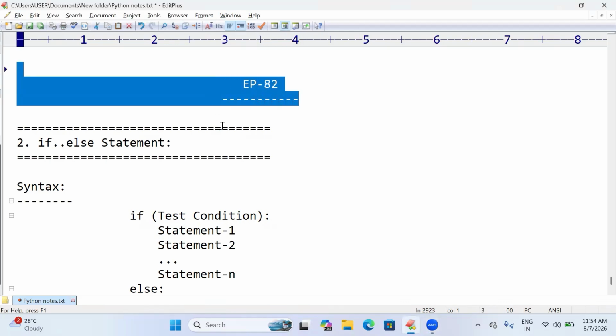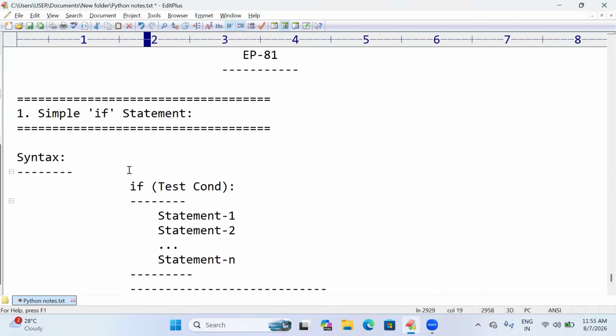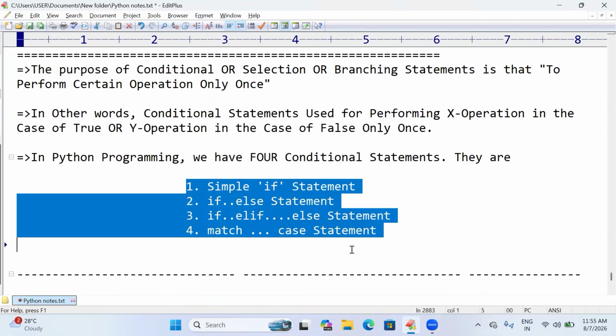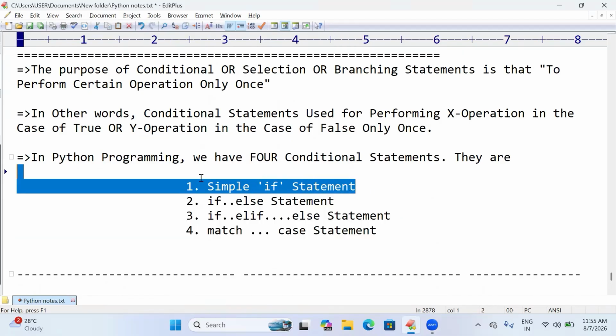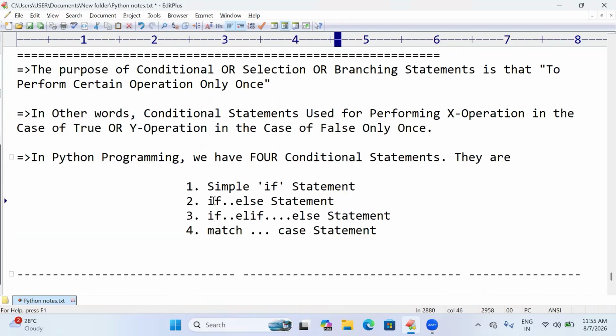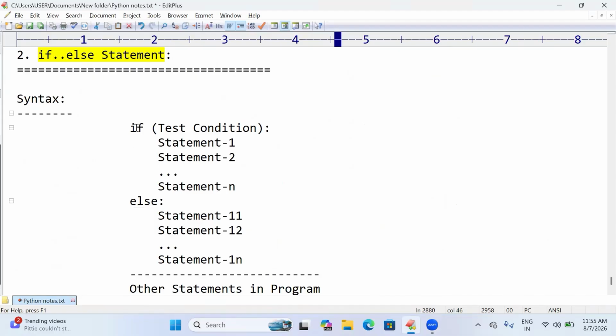In today's episode, we are going to discuss the if else statement. In the previous episode, we discussed the simple if statement. These are the conditional statements we have. We have four conditional statements. In the previous episode, we completed the simple if statement. In today's episode, we are going to discuss the if else statement. So let's see what the if else statement is.